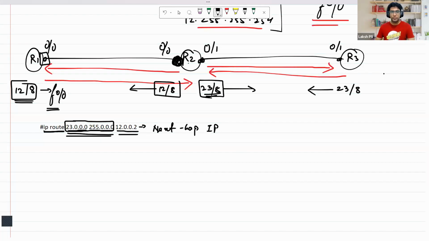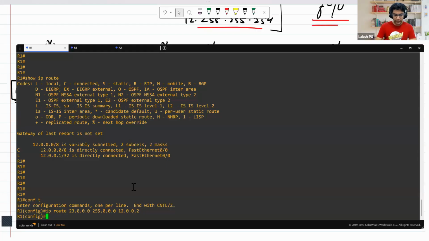And now let's check on R1 how the routing table populates.